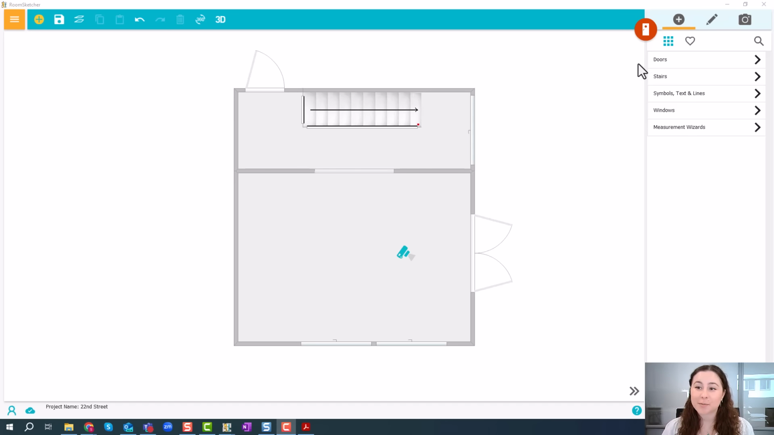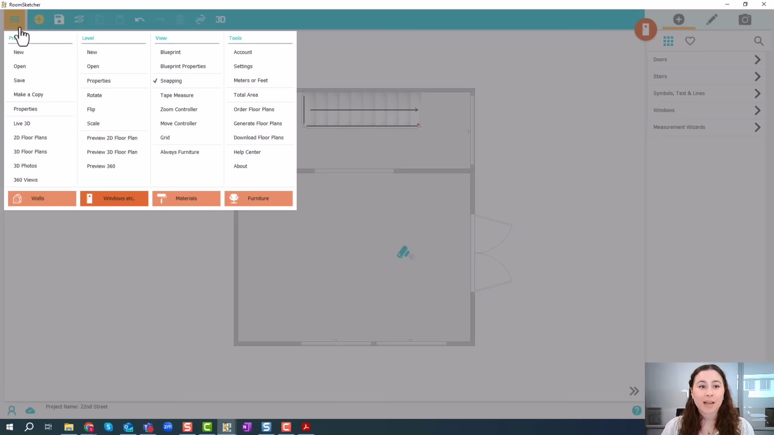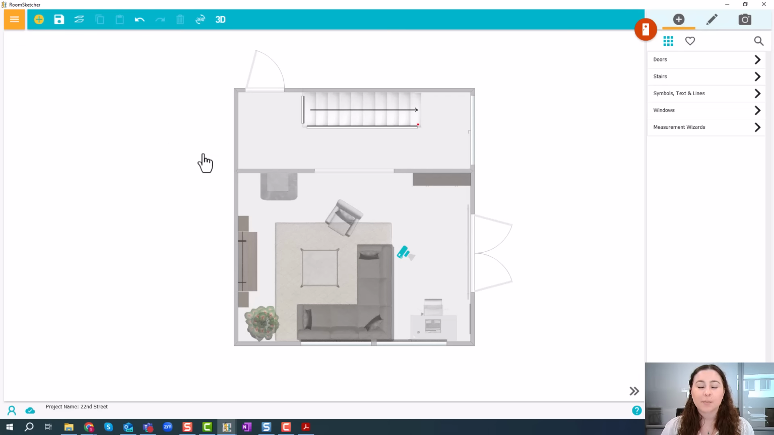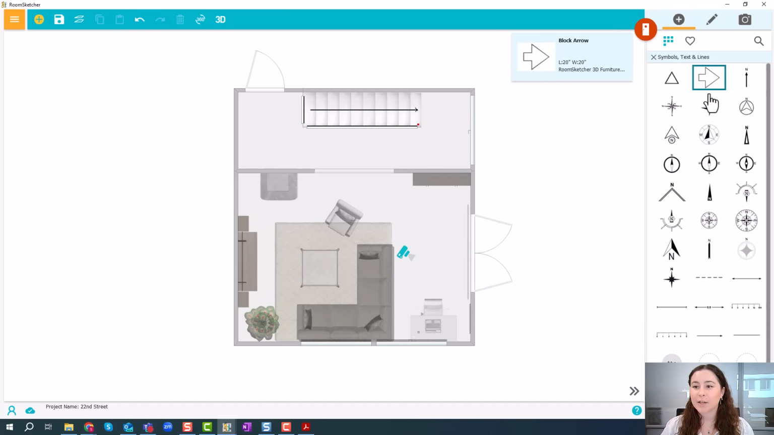and measurement. So let's open the orange hamburger menu. And under View, let's click on Always Furniture. And that's going to make sure that your furniture comes along with you through all the different modes. So now that we have our furniture back, let's go and add some symbols and some text. And in here, you'll find things like arrows, compasses, some measuring tools, and the text box.